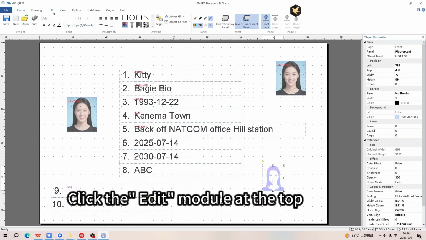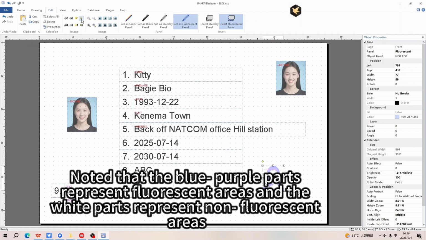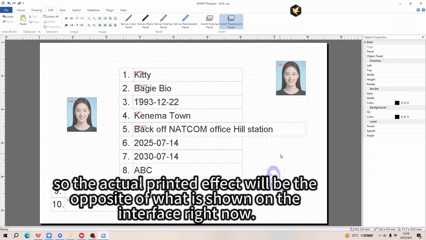Click the Edit module at the top, then you can adjust brightness or contrast to modify the fluorescent effect. Note that the blue-purple parts represent fluorescent areas and the white parts represent non-fluorescent areas. So the actual printed effect will be the opposite of what is shown on the interface right now.